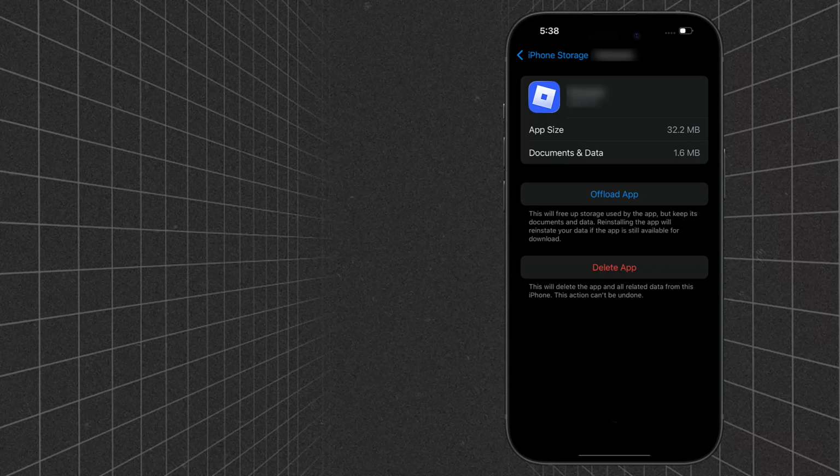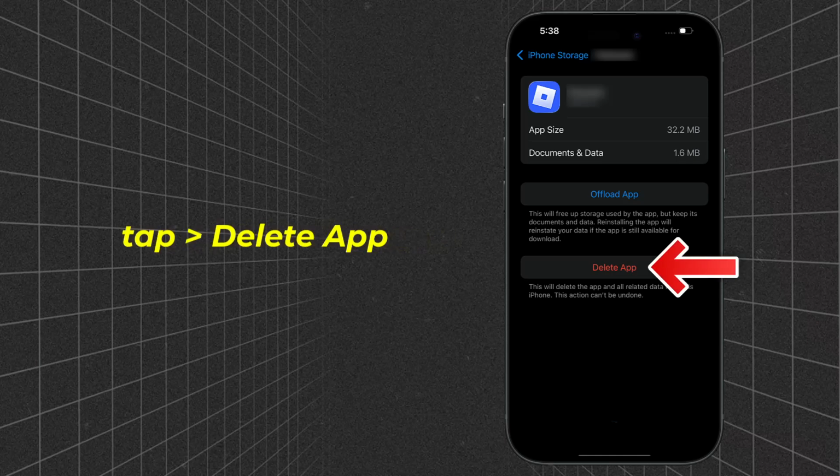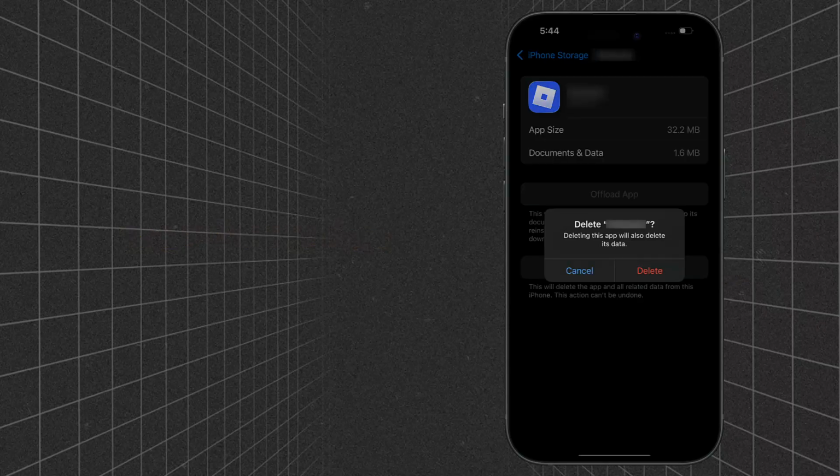the problem. Head over to this screen the way we did before. And over here, tap on the Delete App option to uninstall the app from your device. A confirmation pop-up will come up. Now tap on the Delete option here.